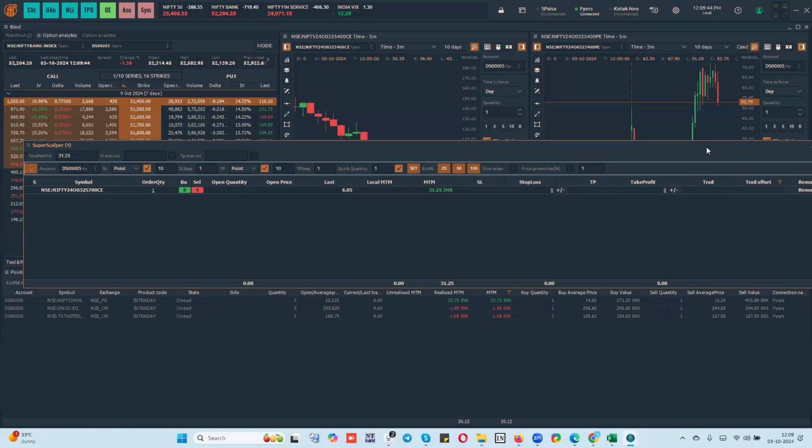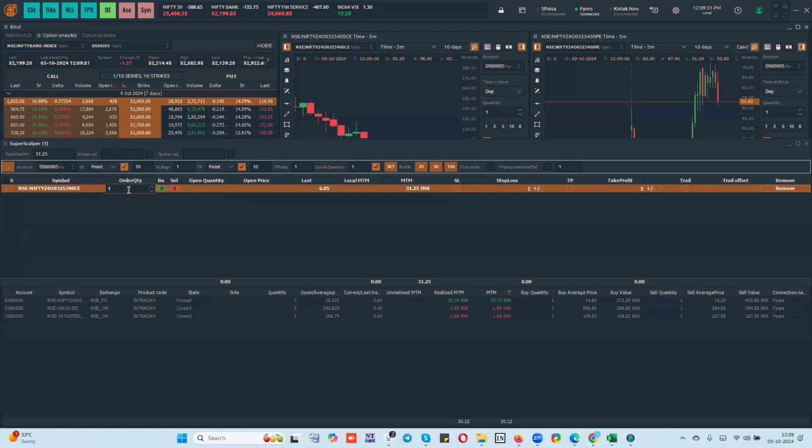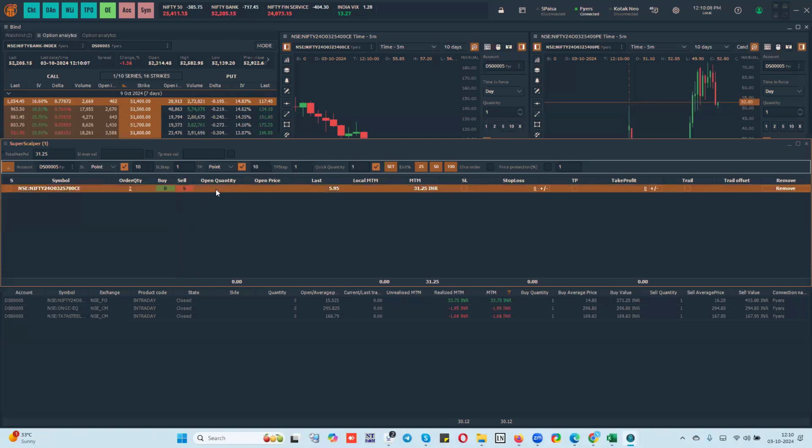Then there are columns here. You have the symbol, the order quantity that you want to change. If you want to change, I can make whatever quantity I want here. You have the button to buy, sell. You can adjust the columns the way you want it. So there are column settings available. In case you want to change something, you can do that as well. Here, your open quantity will be visible. Your open price will be visible. You'll have the last traded price also visible out here.